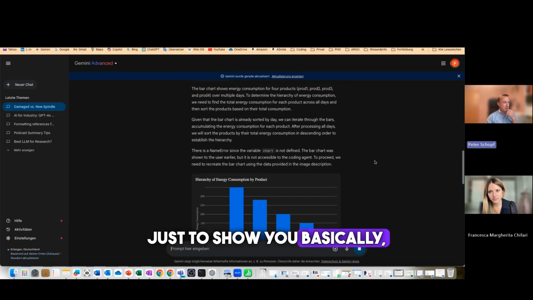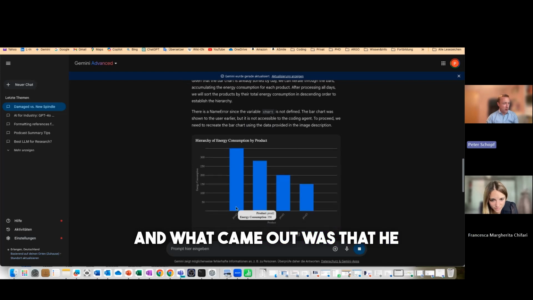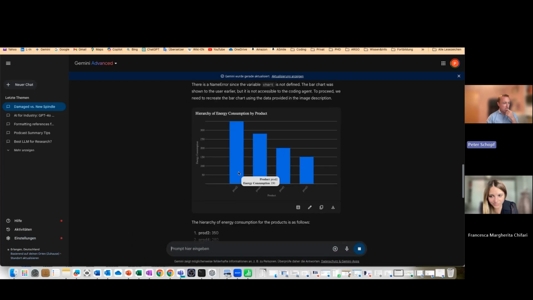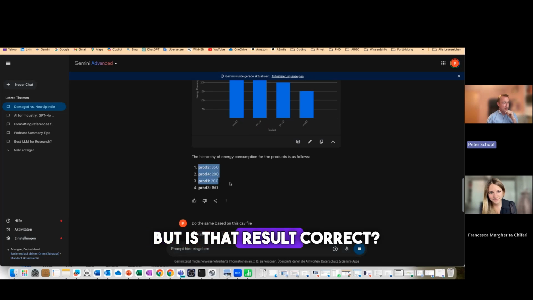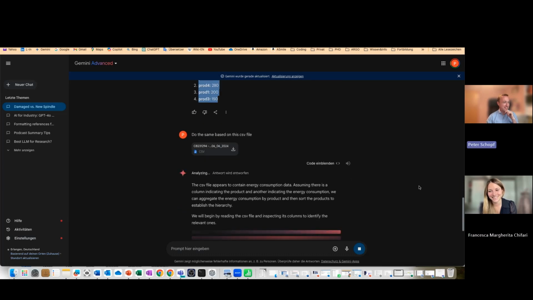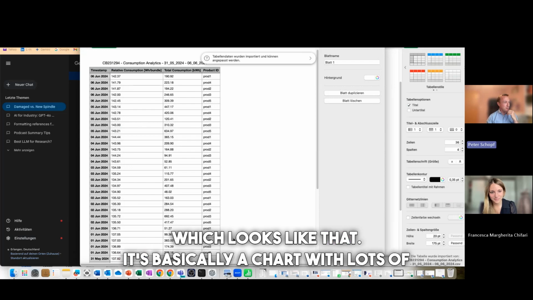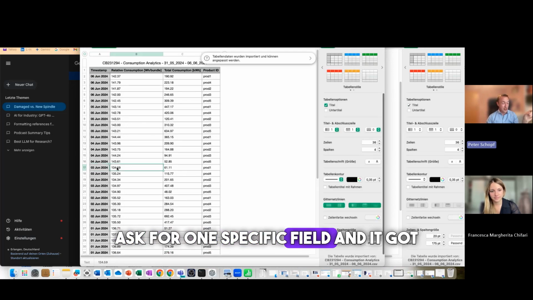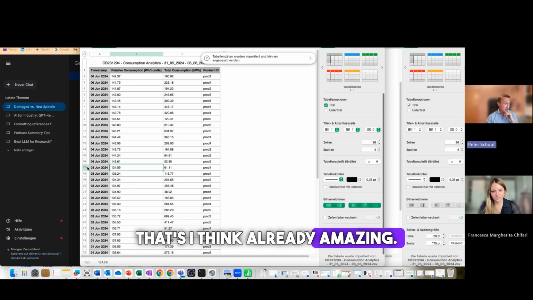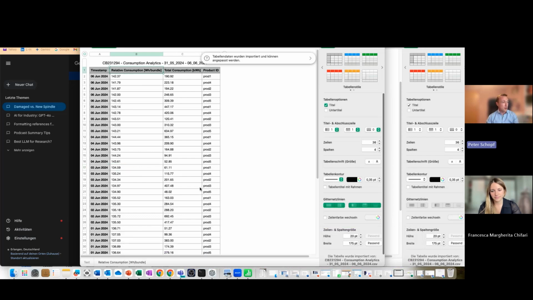So just to show you, basically, I asked it based on this chart again. And what came out was that it tried to calculate the amount of energy consumption. But is that result correct? No, it's not. So that's why I also provided the CSV file, which looks like that. It's basically a chart with lots of numbers. What I tried before actually was to ask for one specific field, and it got it right. That's, I think, already amazing. You can ask what's the relative energy consumption of product 2 on the 3rd of June, and it gets it right.